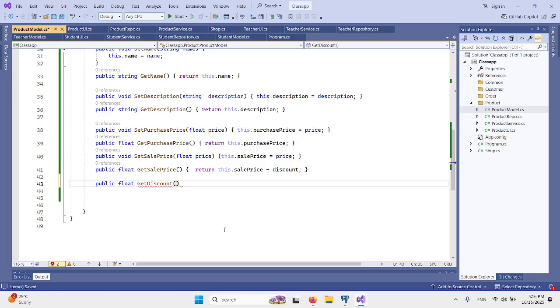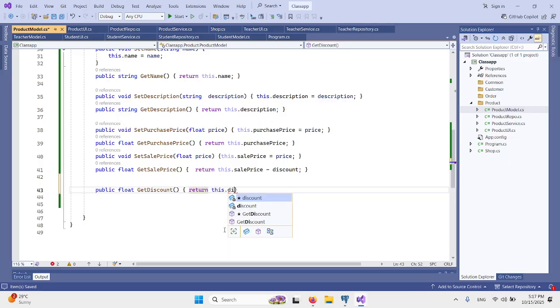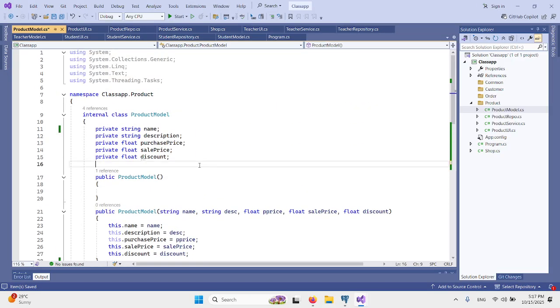So return. We are not going to write its setter, because we don't want to update the value of discount. Yes, you can write it. In my business, I'm not allowing other developers to update the value of discount. Whenever you enter it, we will just use that value for discount. Okay, this is one class, and we call it a model.